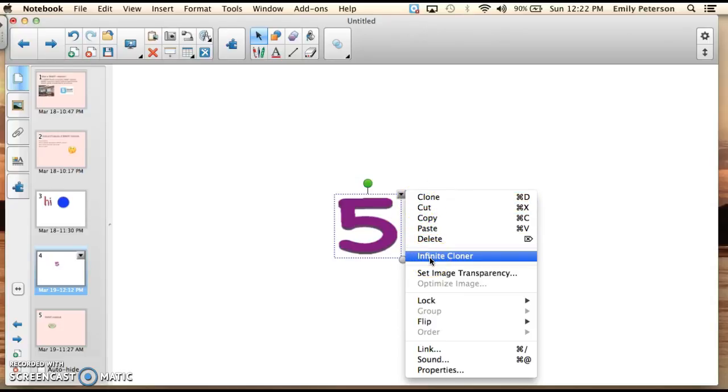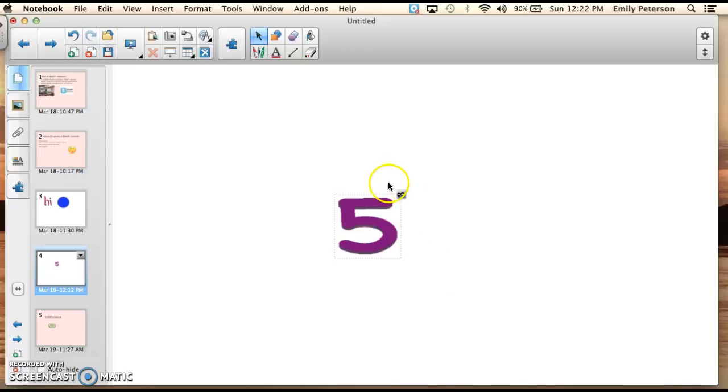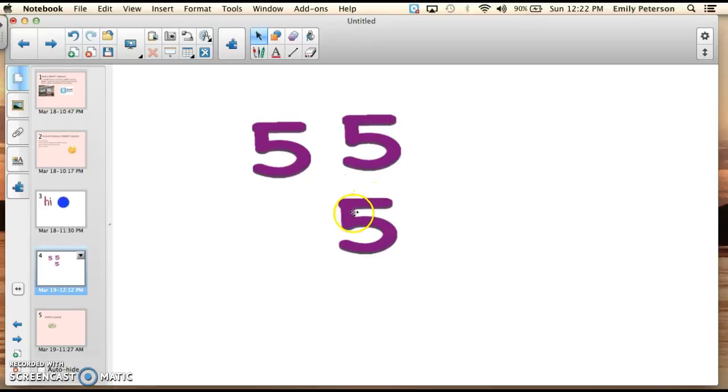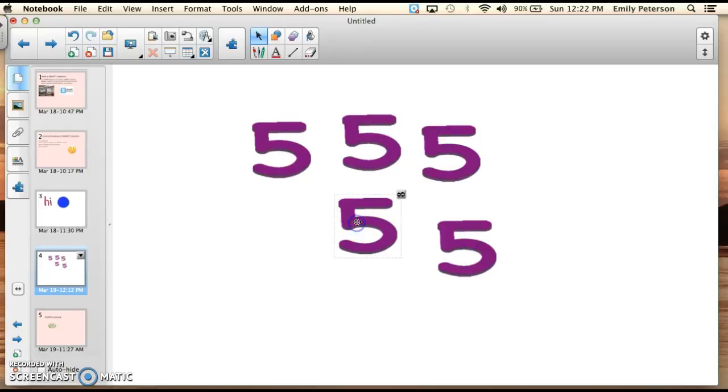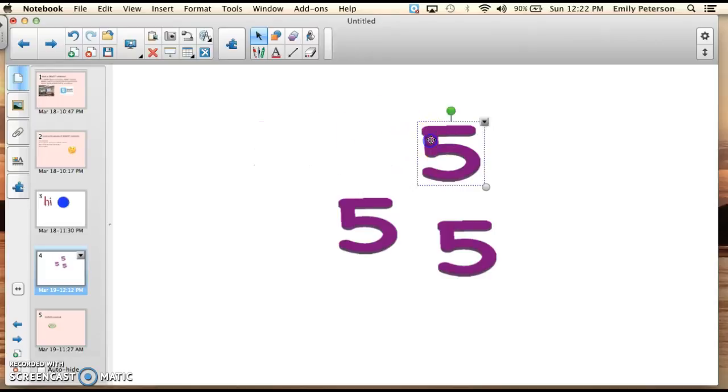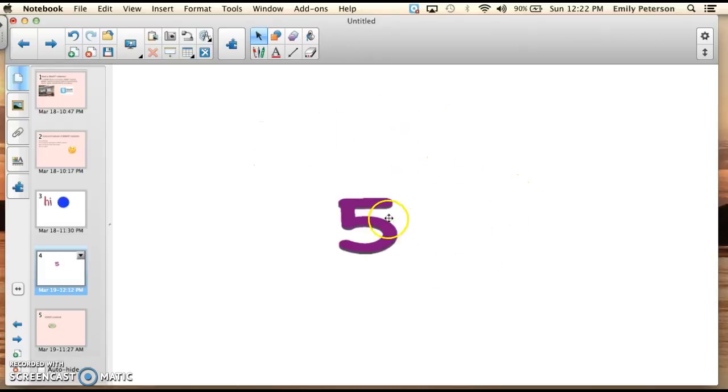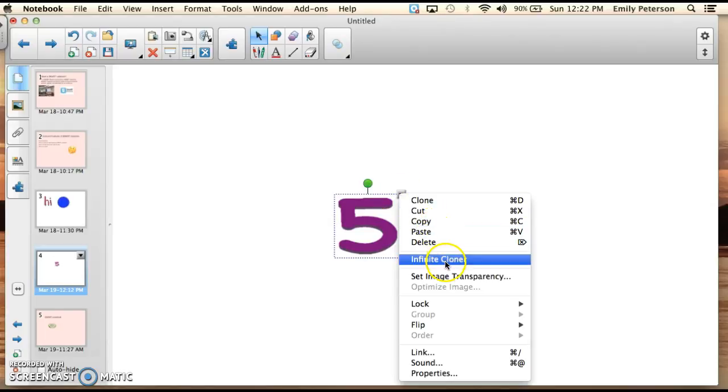Infinite cloner is kind of cool. So if I hit infinite cloner, this little sign will pop up and I can click and drag and it can clone as many times as you want and it will always stay there. So that's what that is. If you want to uncheck it, you just redo that and then it goes away.